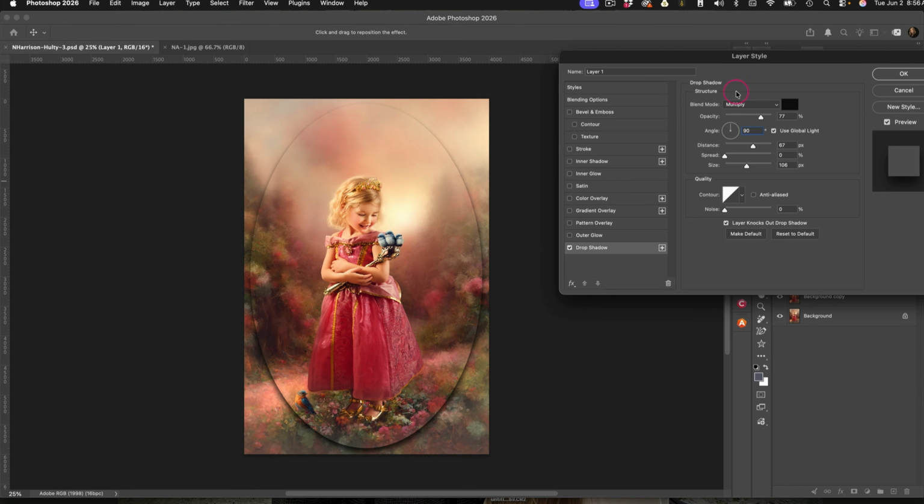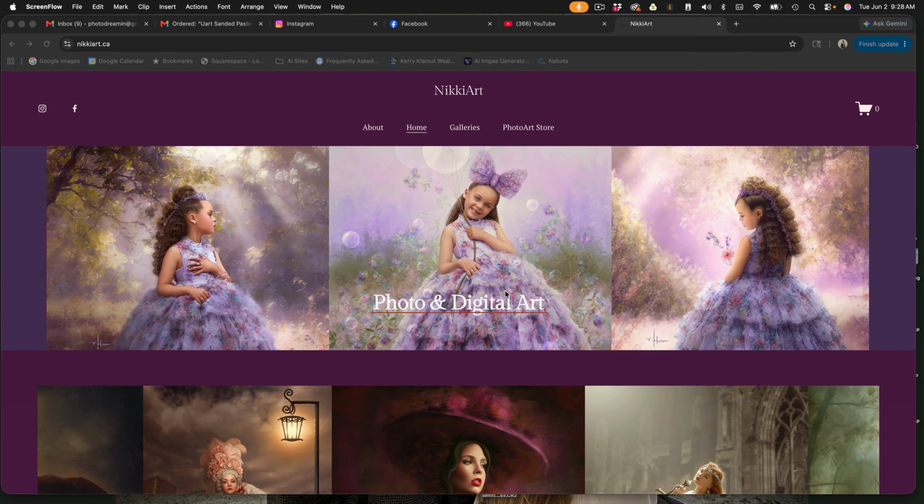All right, so I'm at multiply blend mode, black, about 77%, and these are my settings here. If you want to zoom in really quick and screen grab those, I will leave it right here. Also, keep in mind the contour. Click OK.